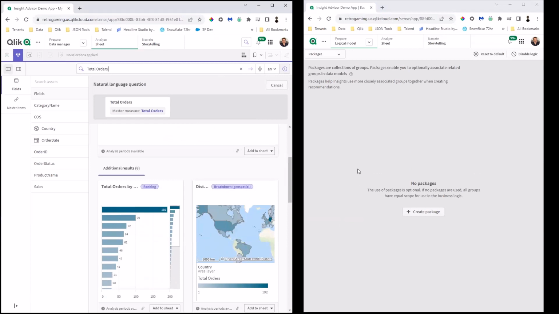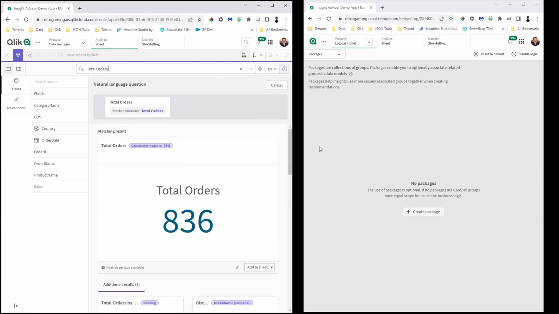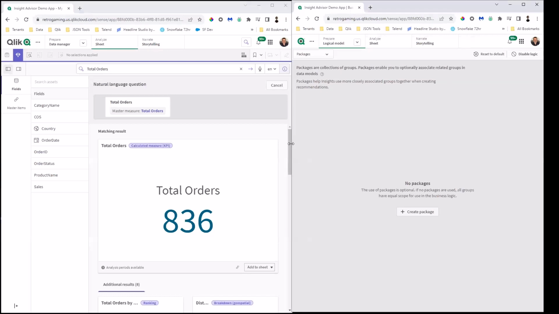Okay, so you can closely have Inside Advisor return results that are more meaningful to you by setting up packages which closely associate dimensions with the measures that you want to retrieve in those results. So that's what packages do.